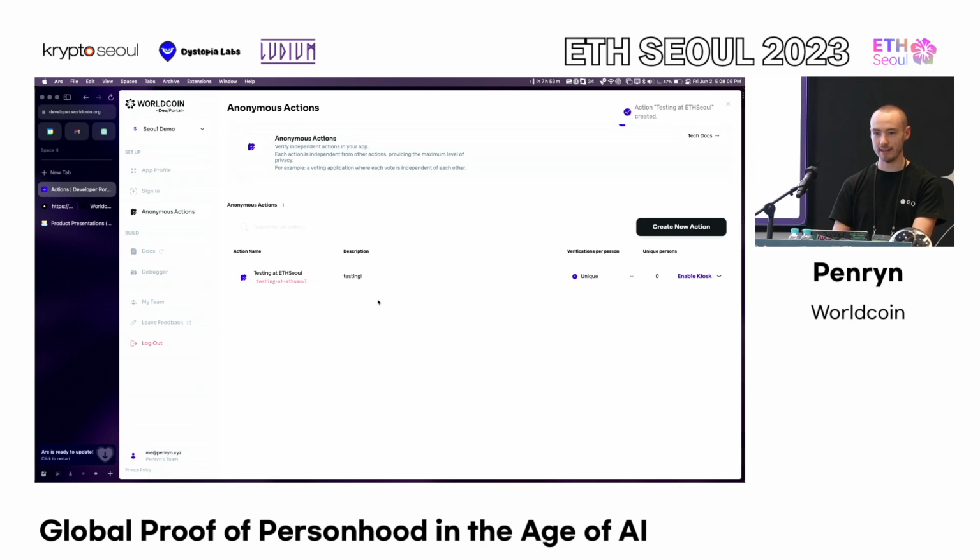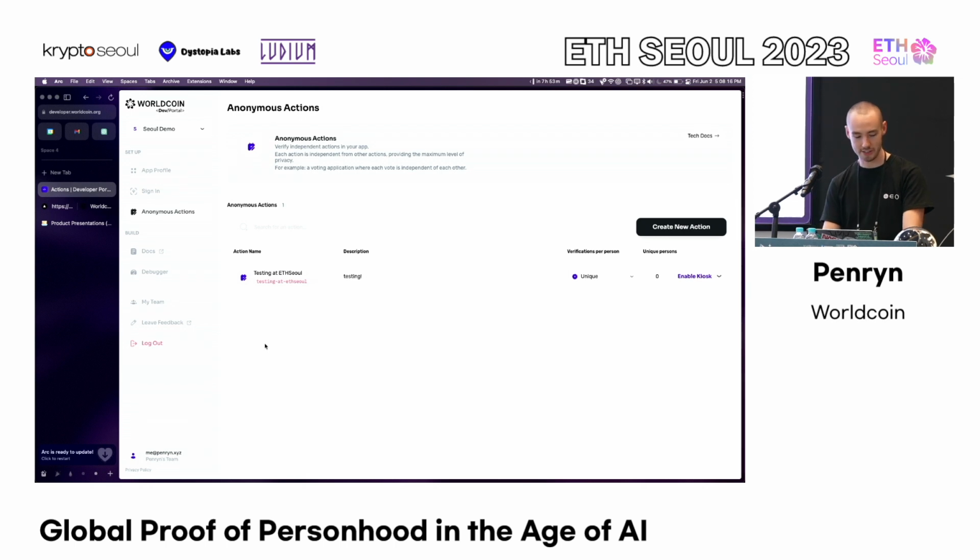So if I wanted to go ahead and integrate this into my app, I just have to set the app ID and action ID in my environment variables. So you can do that in your local.env file. You can do that in your Vercel environment. Basically, that just has to make sure it gets into IDKit.